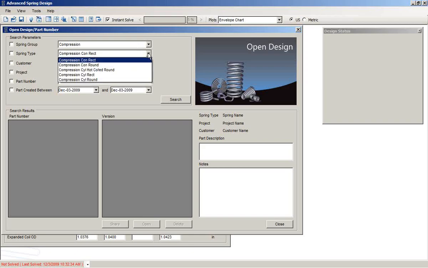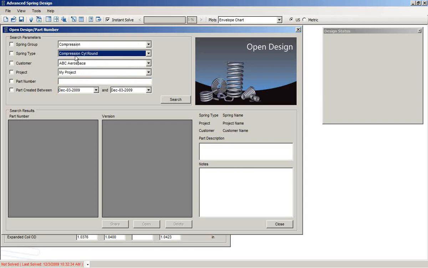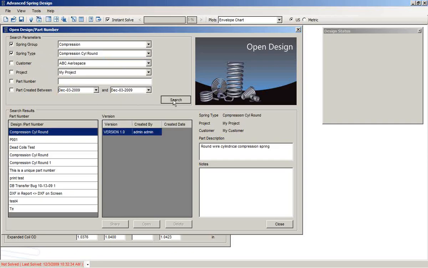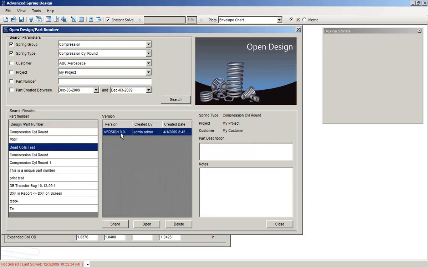So if we want to look at all of the compression springs with the cylindrical and round type, we can do a search, and we see that a listing has been made here. And for each one, we also see different versions can be made available. Then you select the one you want, and you can open that one.